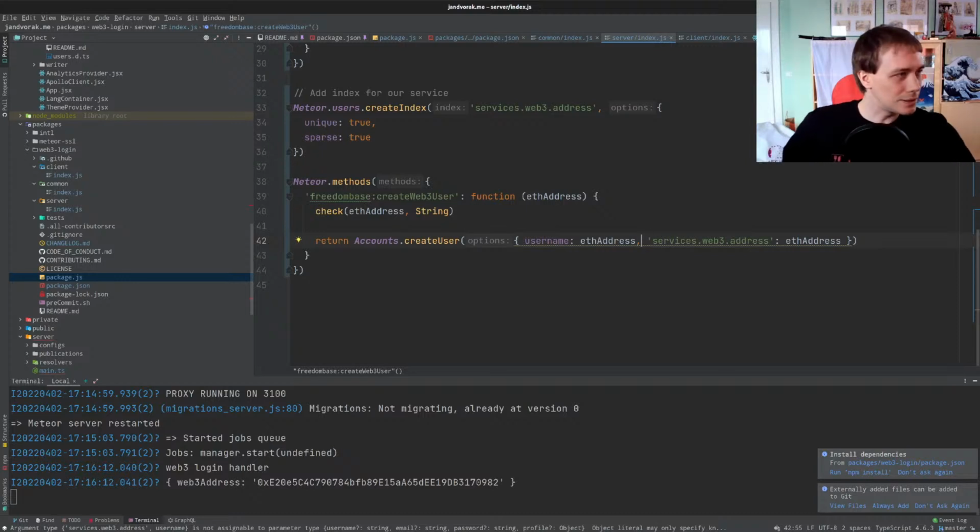Yes, Milan has the same thing. So yeah, we have to set the Ethereum address as a username. For right now, I think that will more than suffice.